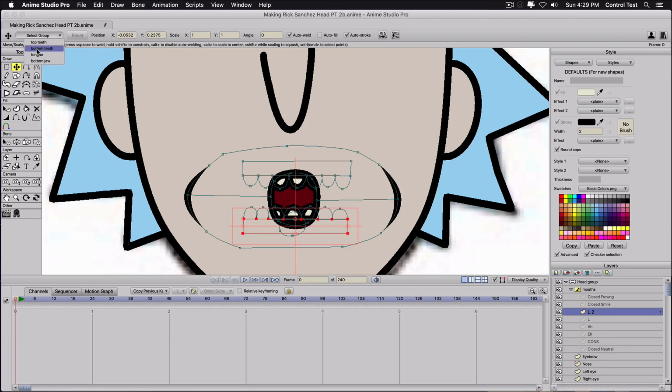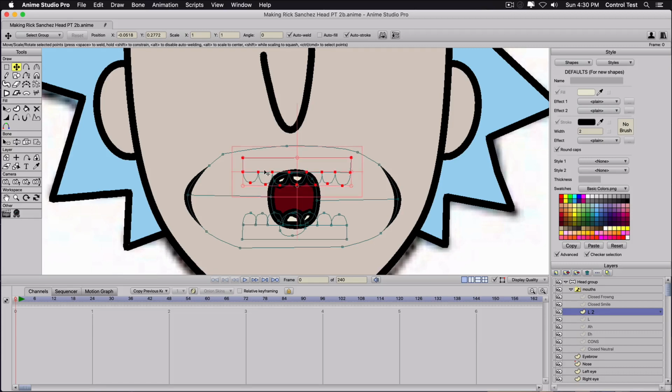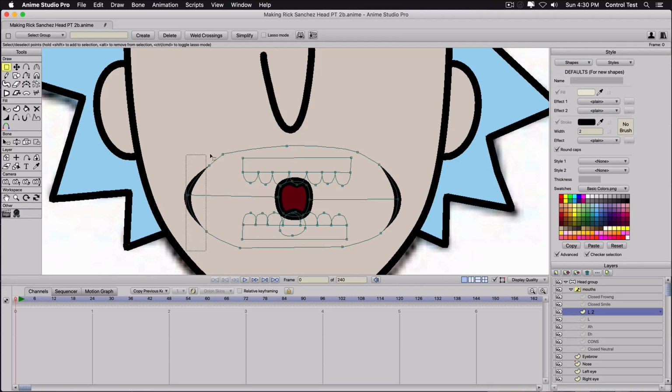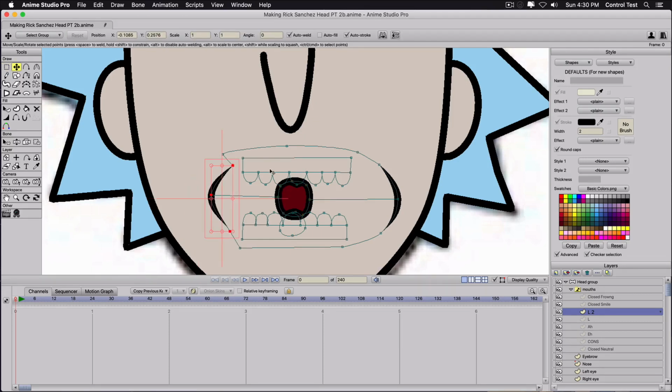Let's select the bottom teeth, move that down a little bit. Top teeth, move that up just a little bit. I'll click on the mouth again. And again, holding Option down, I can shrink it and it'll shrink to the center. And then we'll grab the sides. Hit T, move those in.